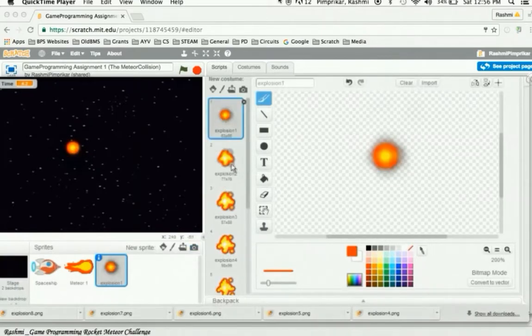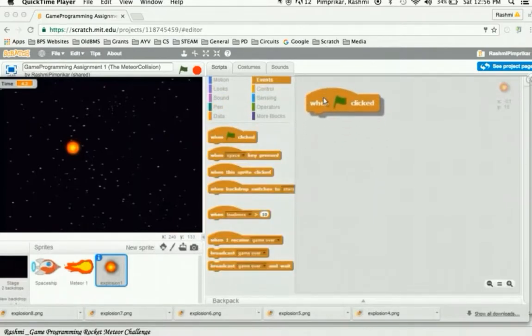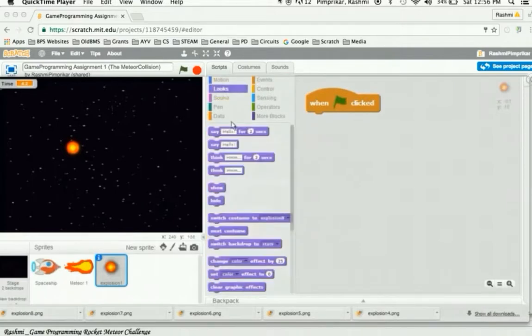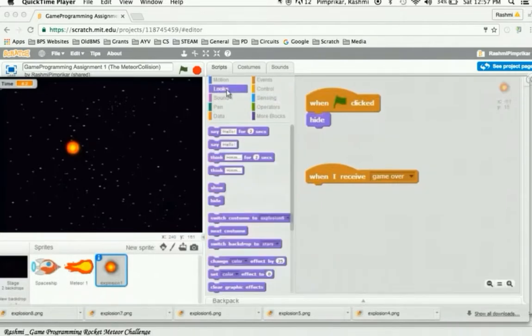The script section of the explosion sprite is pretty simple. All it does is at the very start of the program, it hides itself, since it doesn't need to be seen until the ship gets hit by a meteor, and then it will just wait until it receives that game over message. So when I receive block from the brown event category, let's make sure it starts off with the very first costume. So in the purple looks category, grab that switch costume block and switch it to explosion 1.